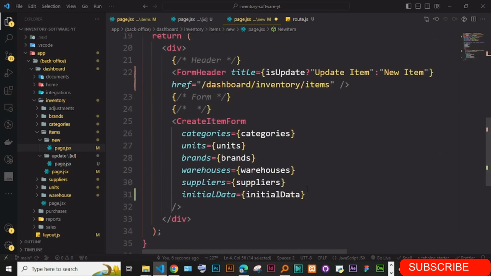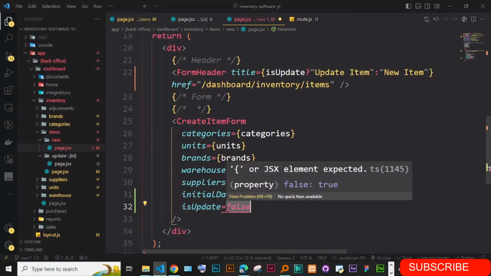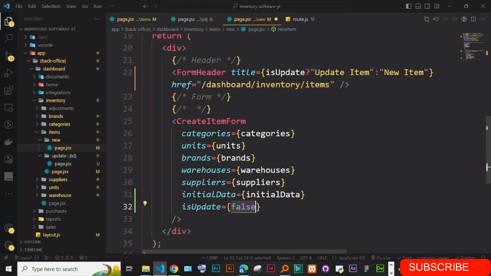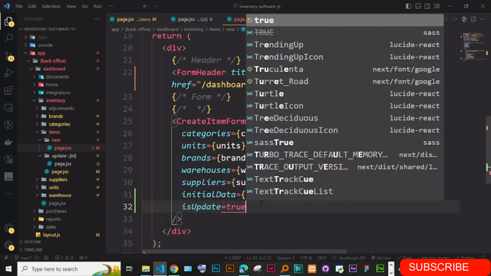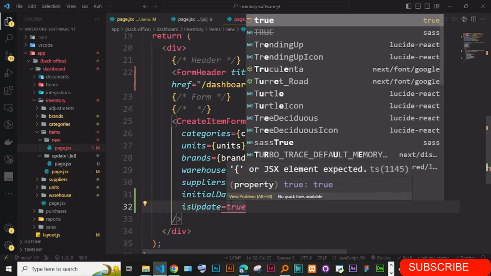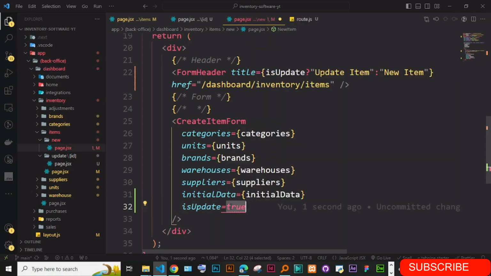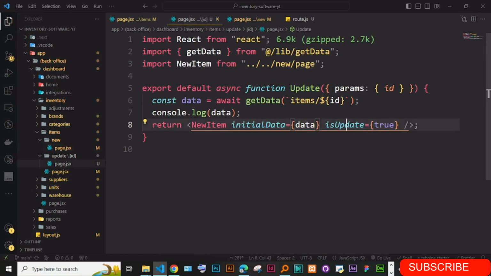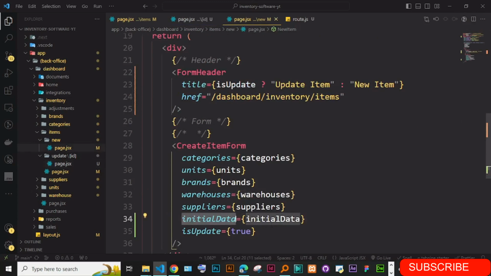In this case we are passing in to be true. Why can't we just say true? It's not supposed to work. Let me just check how we passed it here. Okay, so yeah, just pass it in the bracket just like that. So just pass here initial data is initial data and is update is true.